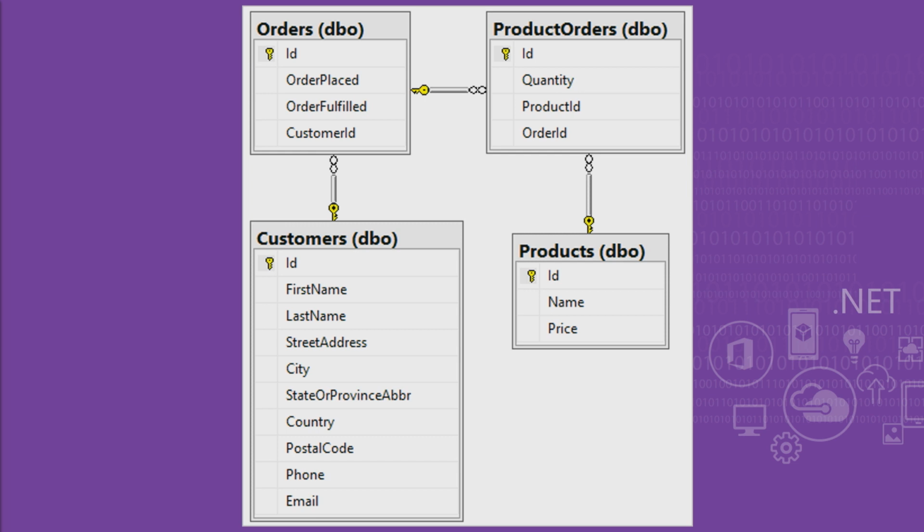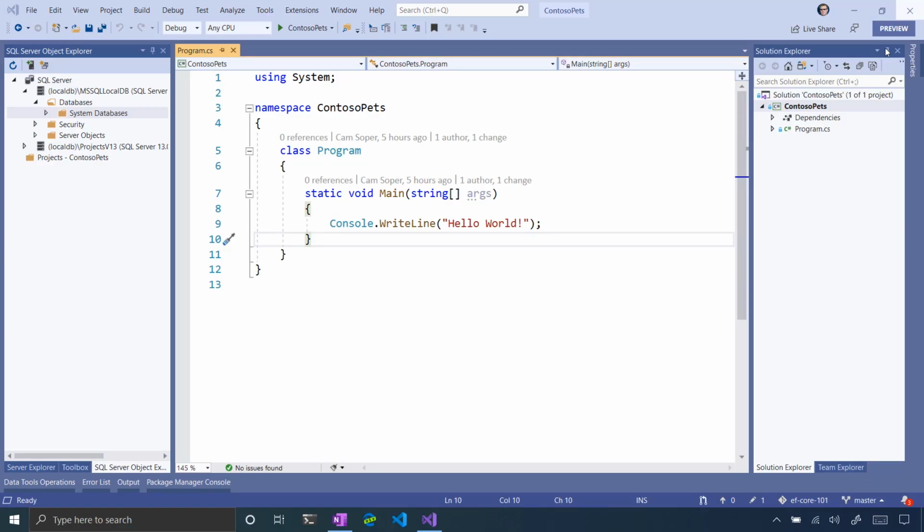The customers table can have 0 or many orders associated with it, and each order has many products associated with it. This is enabled by way of an intersection table, which facilitates a many-to-many relationship. Let's get started with a demo.